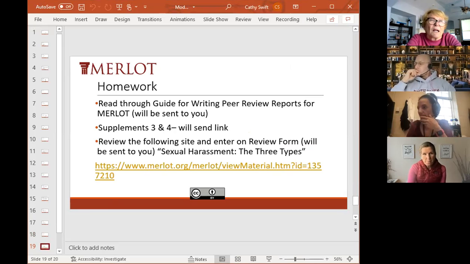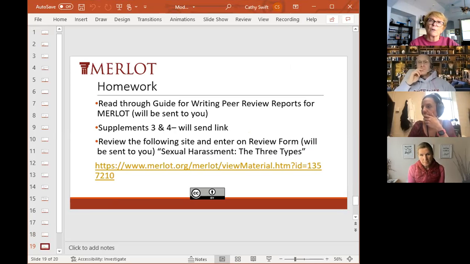It's a Word document. I think it's a PDF actually, but I just say create a file on your computer called MERLOT and put that in MERLOT so you'll always have it. And then I have links to supplements 3 and 4.